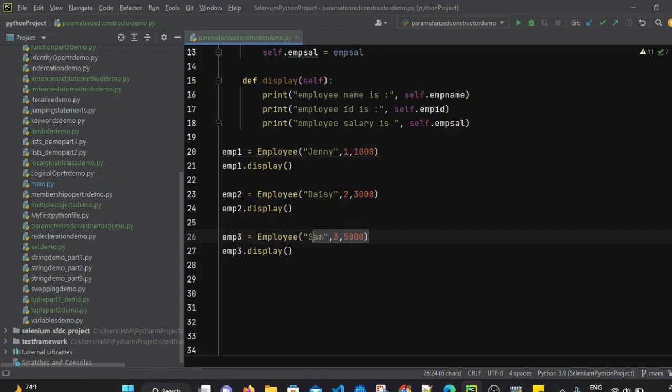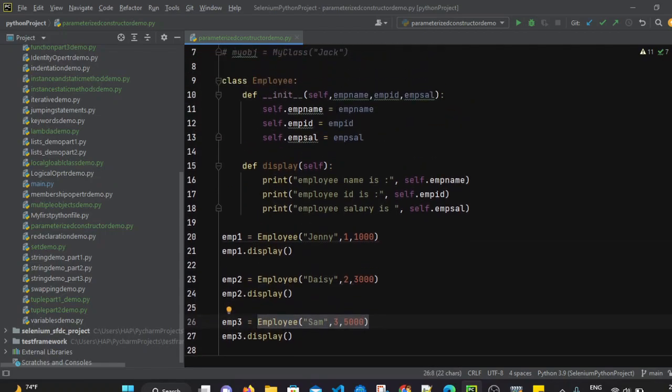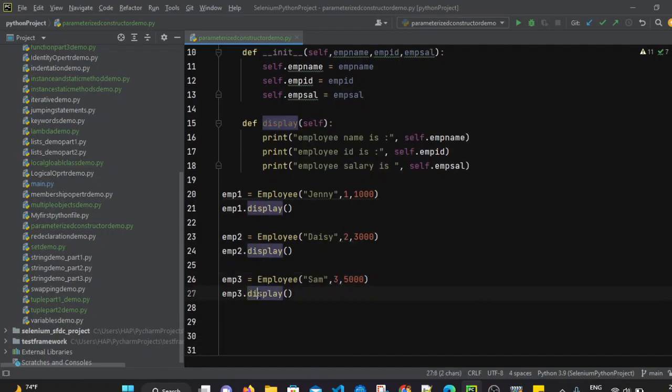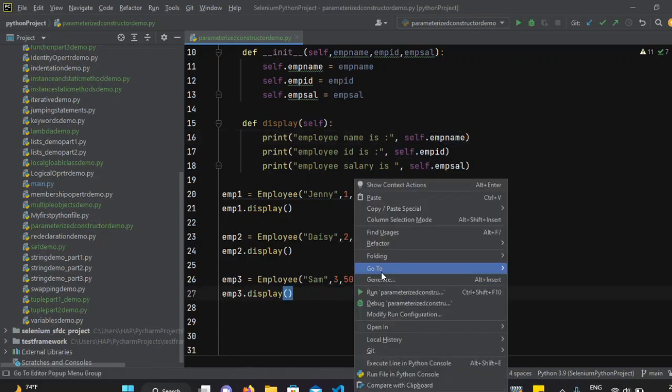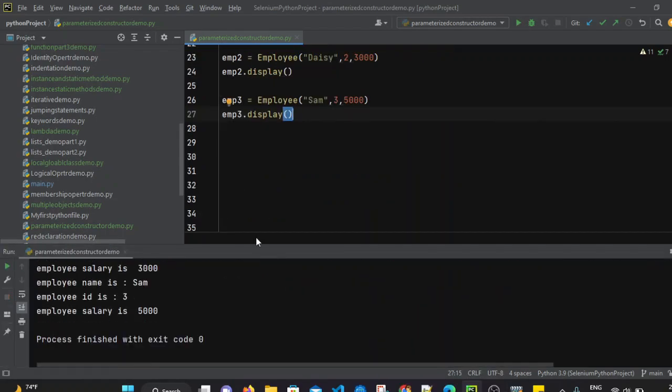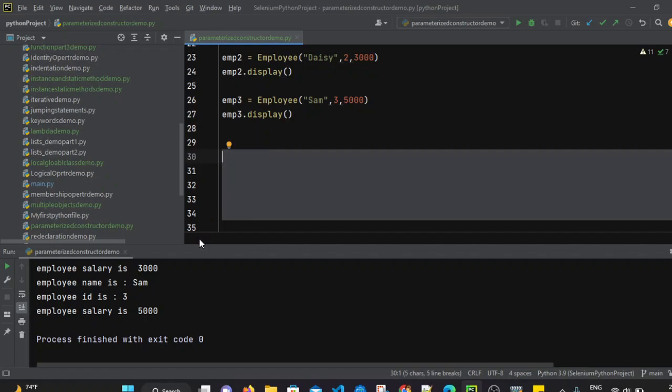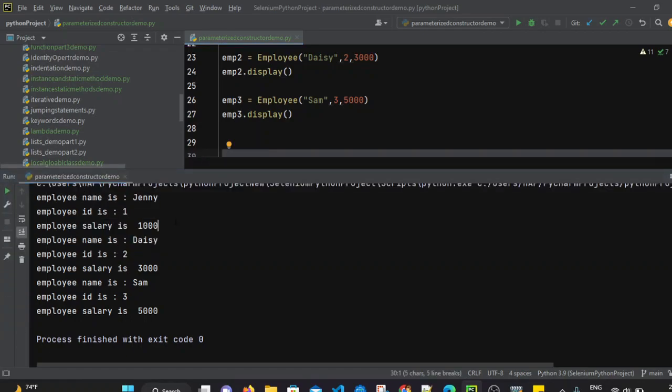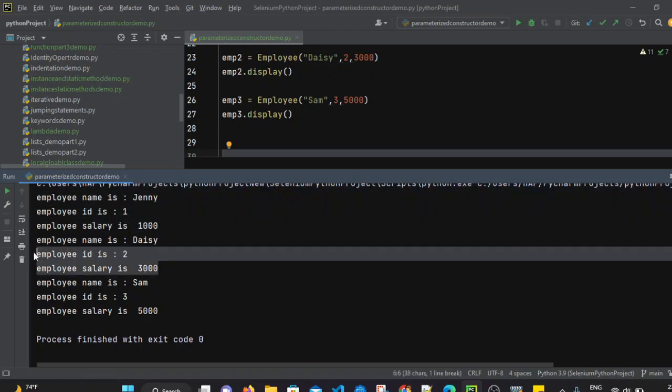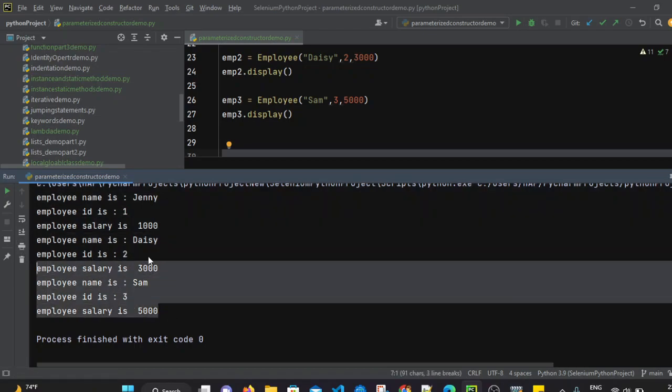So whenever the object is created, the constructor gets invoked. These values are passed to this constructor, and it will be assigned to class variables, employee name, employee ID, and employee salary. And then we are calling the display method by using that object, which will print the value of self.employee name, that is the class variable, that is Sam, ID is 3, salary is 5000. So let's run this file. So we can see the information for all the 3 objects now. Right? So information for the Jenny object, for Daisy, and for Sam as well.